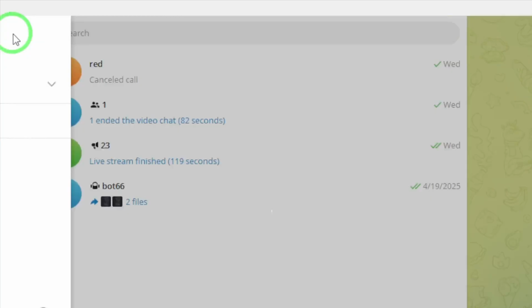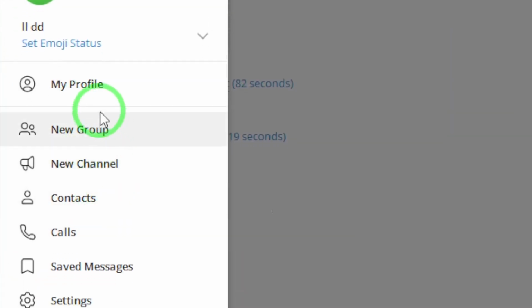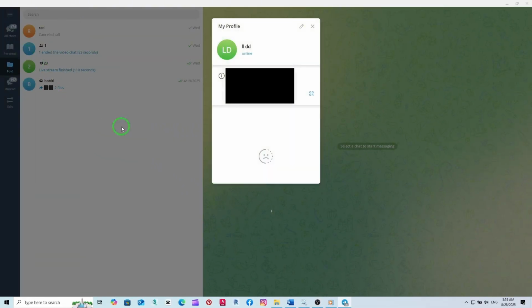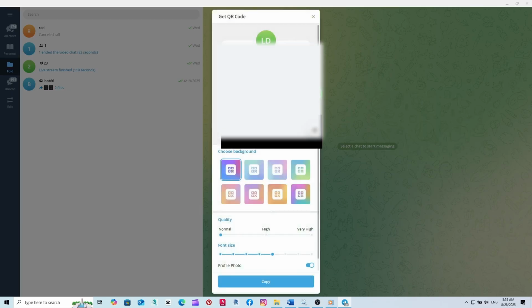From here, you'll see a list of different options and settings related to your account. Find and select the section called My Profile. This is where all of your personal account details are stored, including your username information. Inside your profile area, you'll notice your display name, profile picture, and your username. Right beside your username, you'll find the QR code option. Click on this QR code icon to open up the customization view.